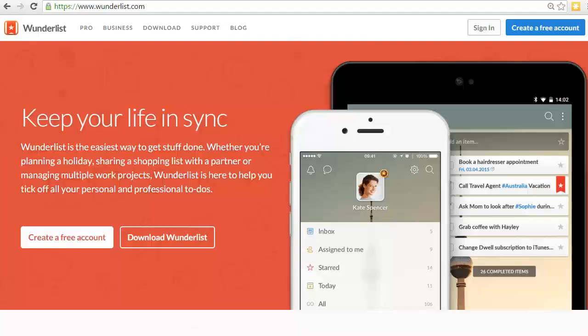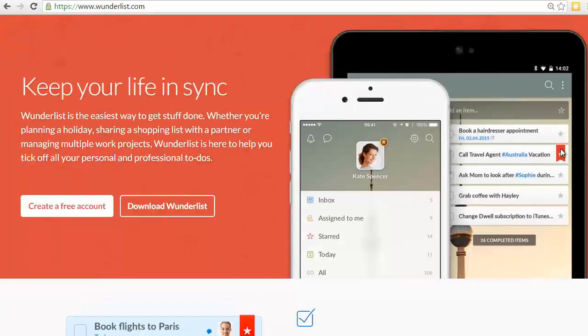So the first one is called Wunderlist, and Wunderlist allows you to create lists and to-do lists and allows you to prioritize them. As you can see here in this image, you have this little star and you can check on these stars to prioritize which ones are actually important and urgent and which ones may not be as important and urgent. You can also set reminders, which is really convenient.